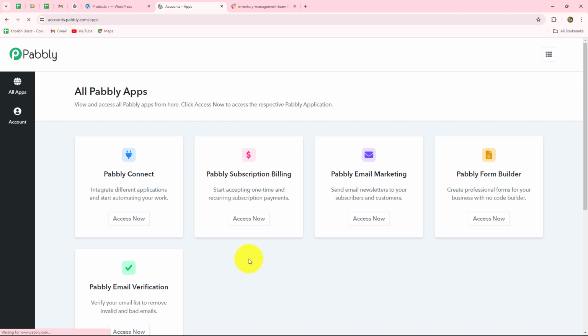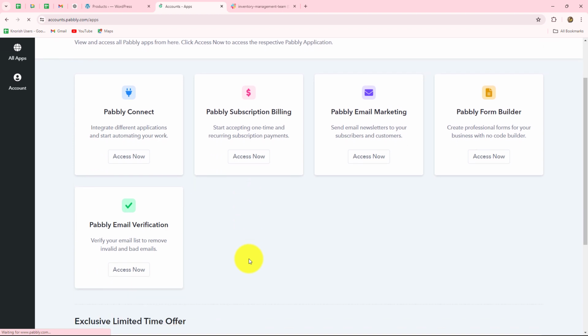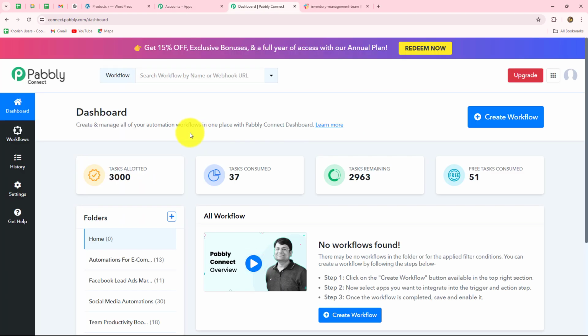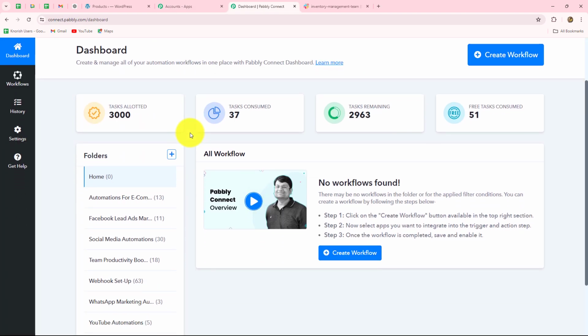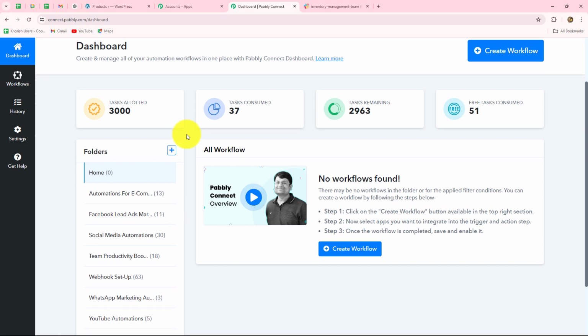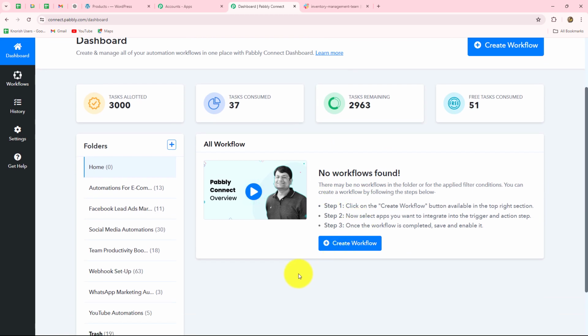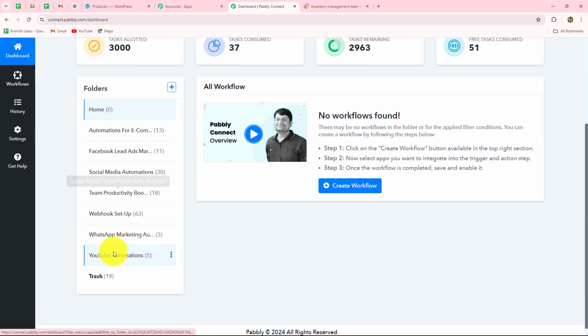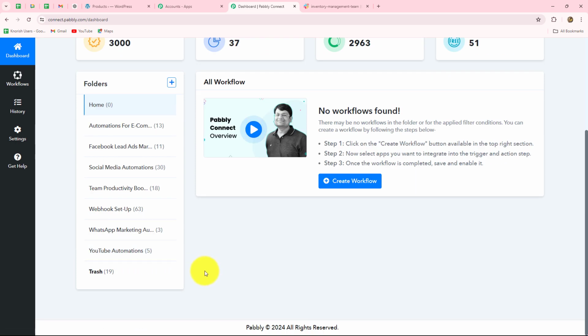This is the all apps section where we can find all the products which are offered by Pabbly. To create this automation, we are going to use Pabbly Connect. So let's click on access now. And it has taken us to the dashboard of Pabbly Connect. On this dashboard, we can find all the workflows which we have created, and we can also create different folders over here to save our workflows separately and accordingly.